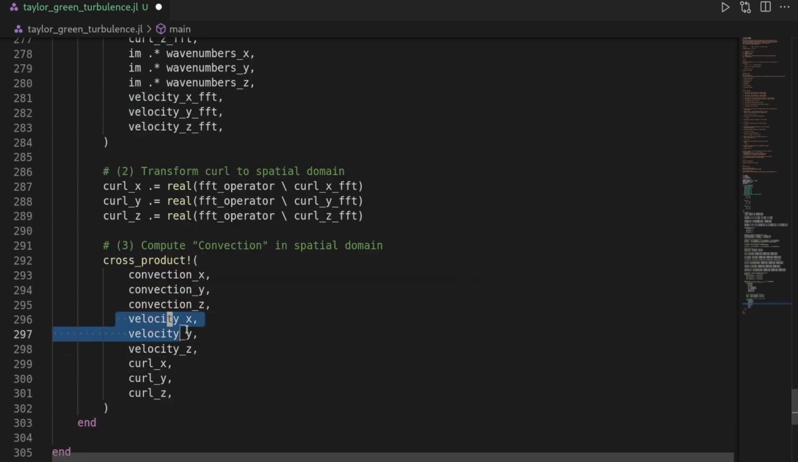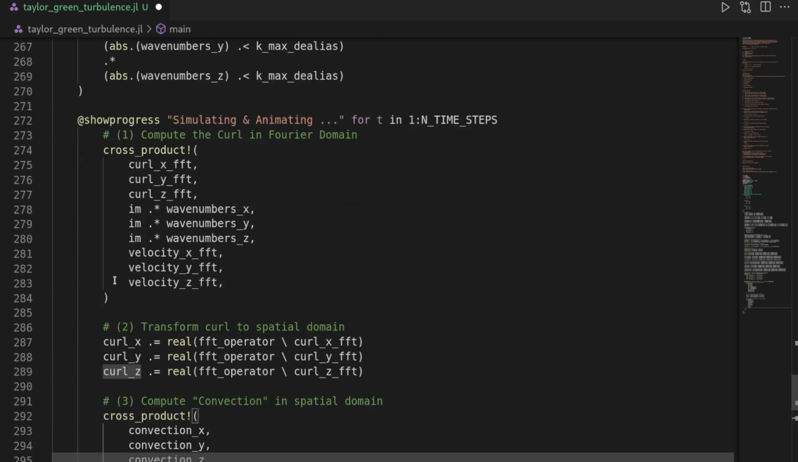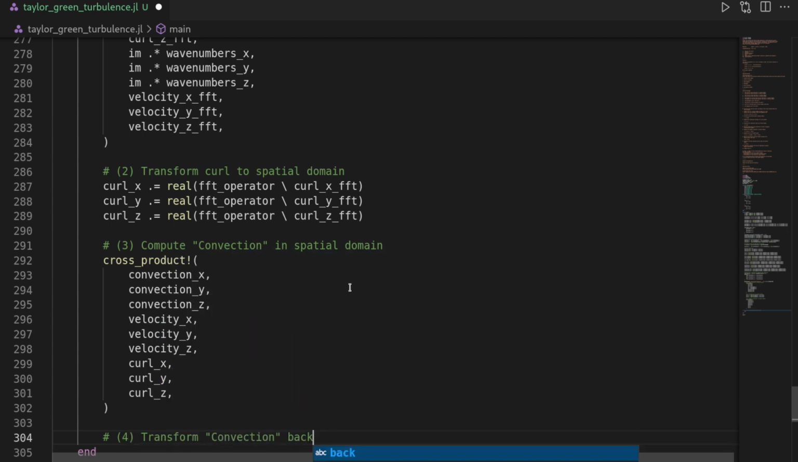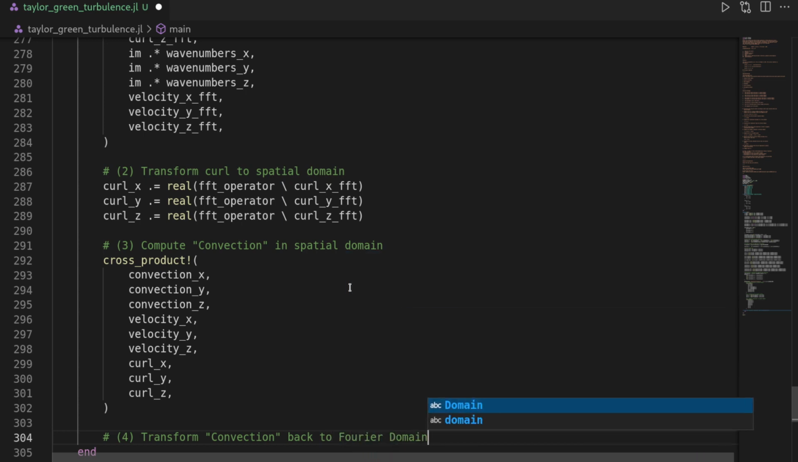And here again we have the velocity from the previous iteration, and in the 0th iteration we have it from the initial condition, and the curl we just got from the cross product we did in Fourier domain. And now we have some sort of a convection array here. This has to be transformed back into Fourier domain, so this is step number 4. So to transform the convection to Fourier domain, well, maybe back is not the right word, let's remove that.